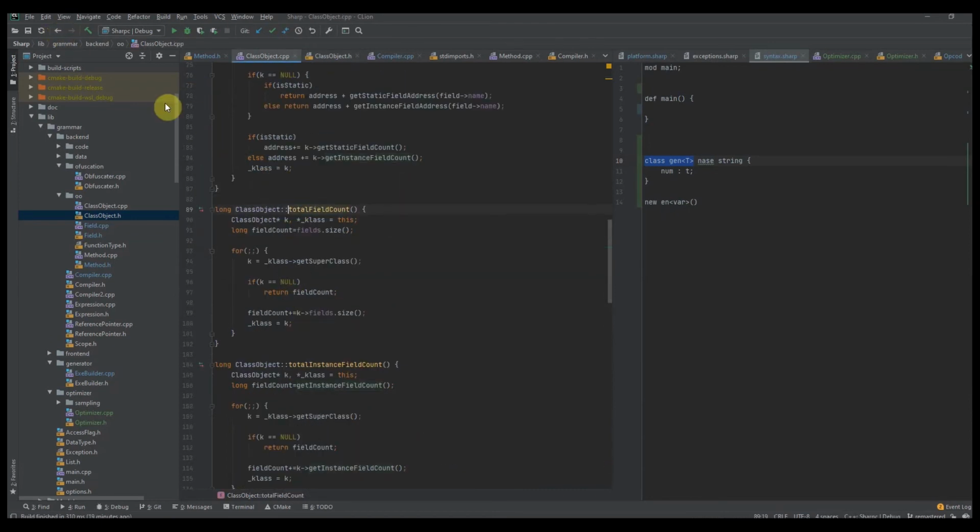After that, we have total field count. Did we go over this one? I don't even remember at this point. It's like 2 in the morning. So we basically have our field count here, which is our total field count, and we just keep doing that for the base classes, same as we've been doing for all of the other functions.